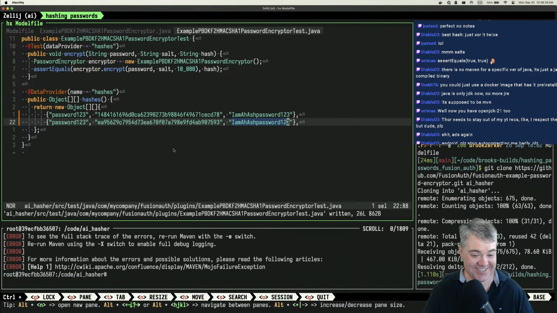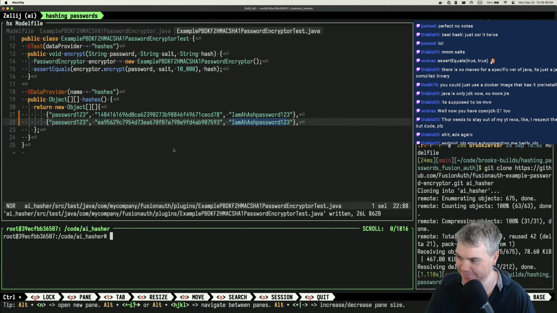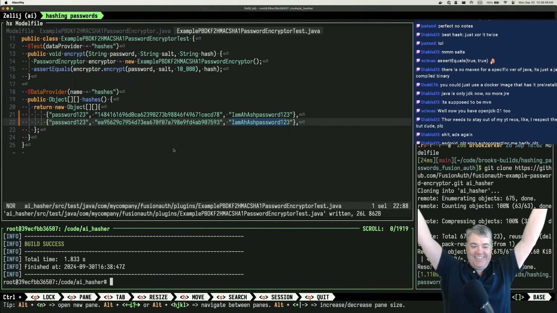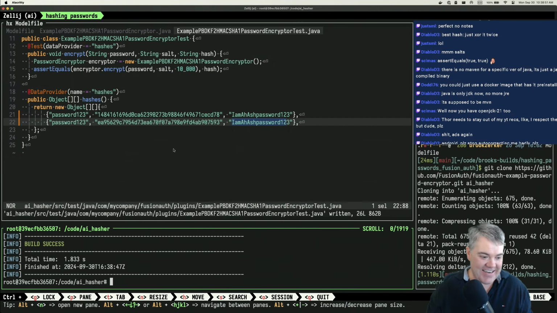Okay, so the test should pass now. Best hash, just XOR it twice. Yeah, exactly. Okay, let's see if this passes. Build success. Okay, perfect. And I guess the plus actually works. So we figured that out too. So yay, awesome, great.